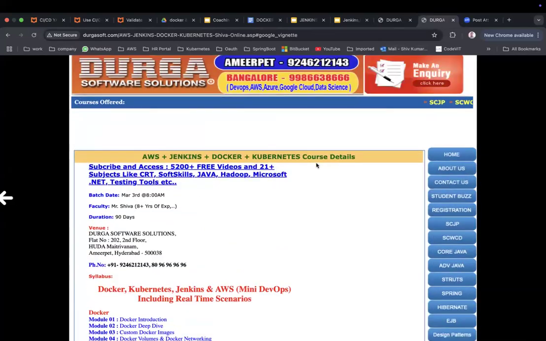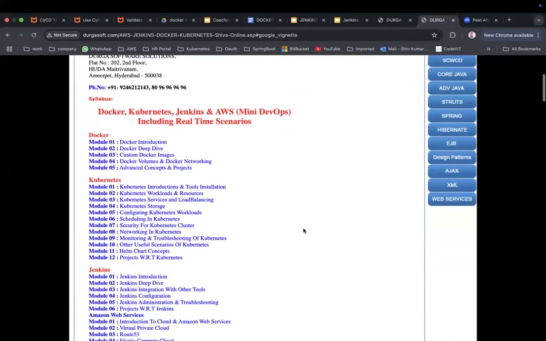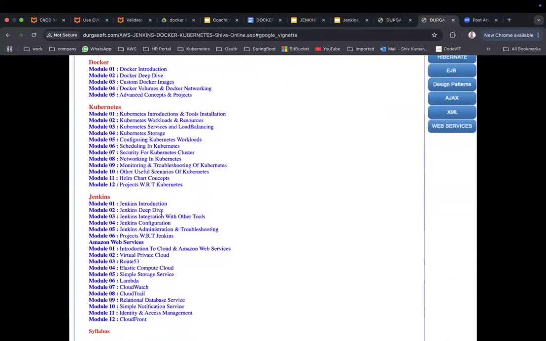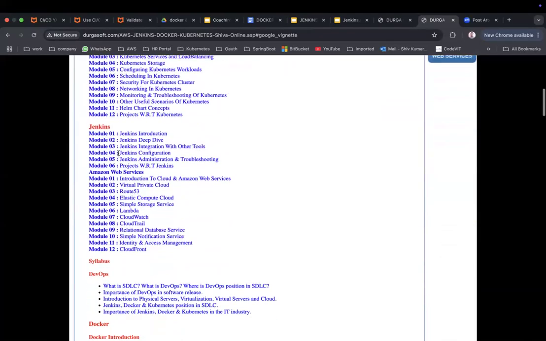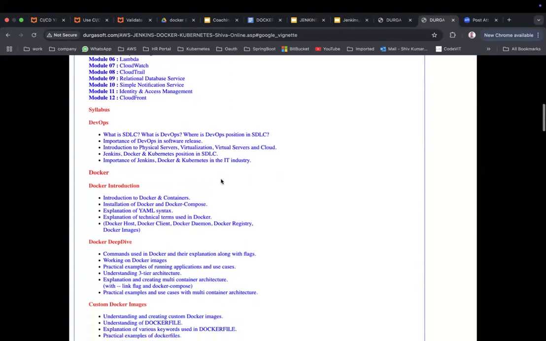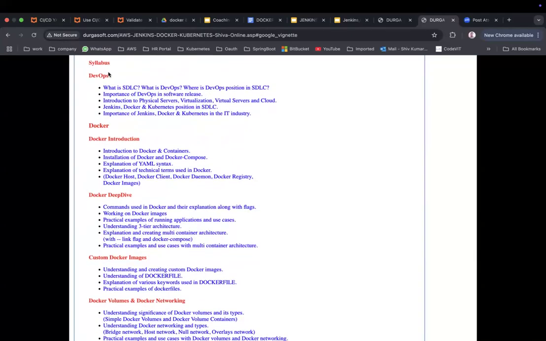Okay. So you see that this is the course content: Docker, Jenkins, Kubernetes, and AWS. I have divided this course into four different modules. These are the concepts that we are going to discuss, and let's discuss each concept one by one. In case of Docker introduction, this is the exact syllabus.